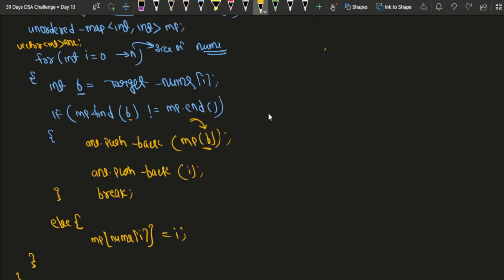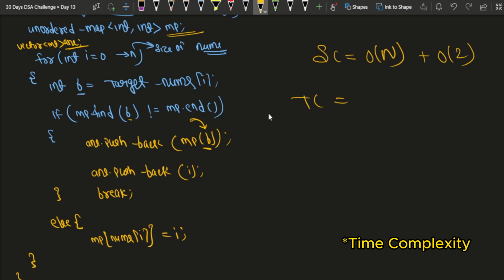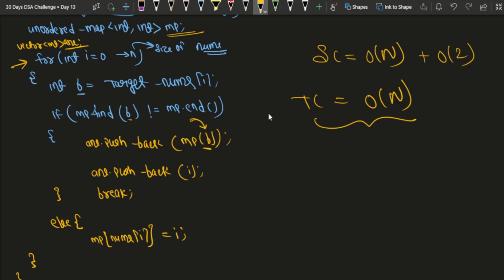It is very easy. If we talk about the space complexity, this map will at max store all the elements and all the indexes, so the space complexity will be O of n. The answer vector is of size 2 because it will only include 2 indexes. The time complexity is O of n because we are running a for loop, and to put an element into an unordered map and to use the find method, the average time complexity of an unordered map is O of 1. Therefore, this will be our time and space complexity.